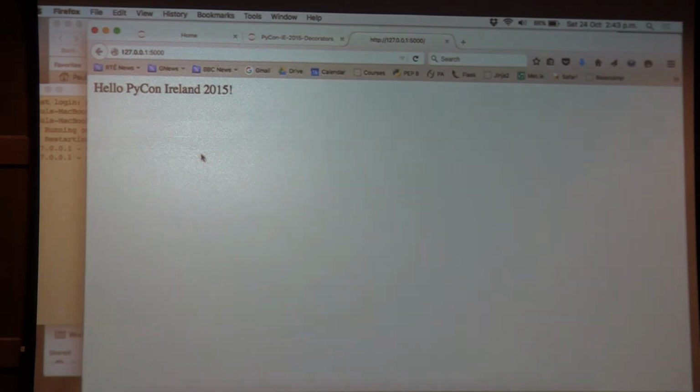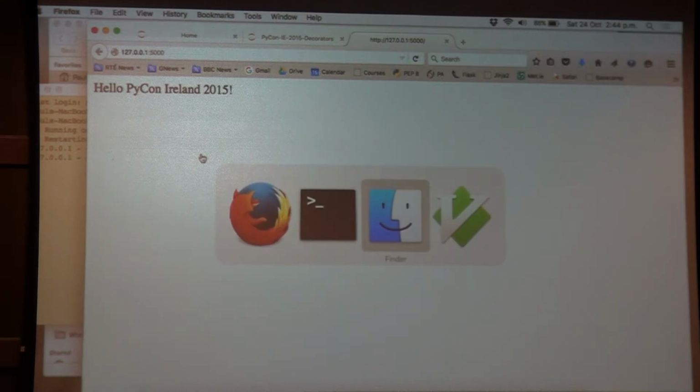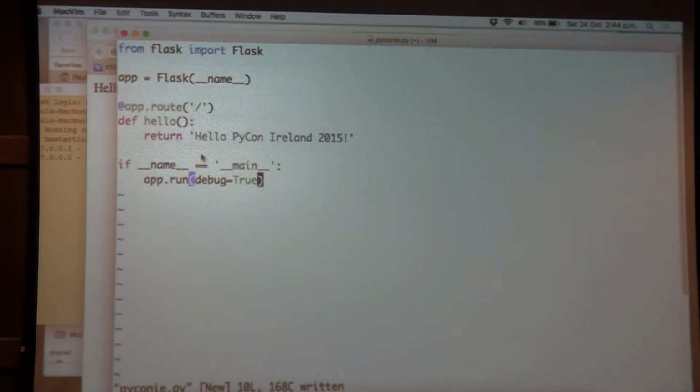So now I've got my cheat sheet here to keep me straight. So everybody happy with what's happened so far? Nobody's lost. The only person who's lost is me.